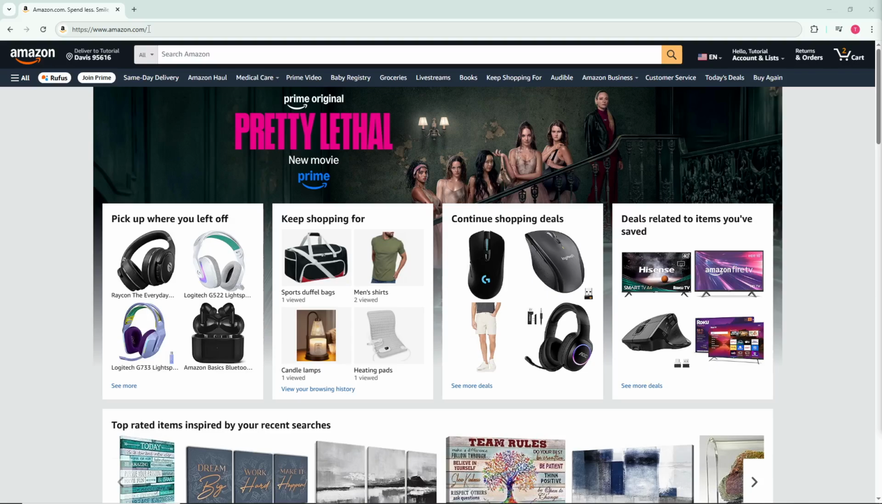First things first, open your web browser and navigate to Amazon.com. Once you're on the home page, go ahead and sign into your account. Just enter your login details to get access to your account dashboard.